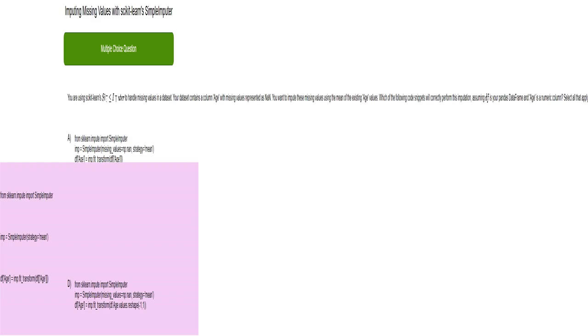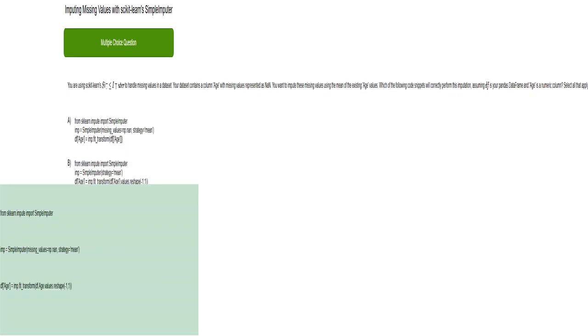This is similar to option A, but I omit specifying missing_values. That's okay because NaN is the default for missing values, so this works too. Similar to option B, I'm using a NumPy array but I explicitly specify the missing values as NaN. Again, this produces the same results.